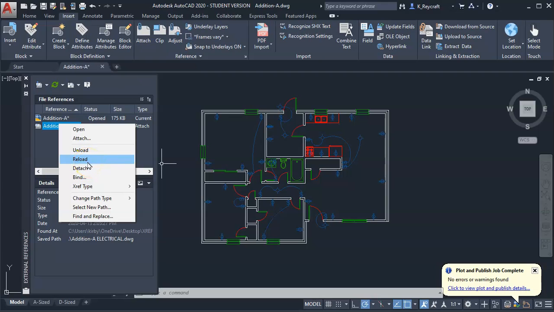Reload also can be used to update the information, meaning the other person in the office is working on the electrical. She may have made some significant changes and you want to now see what those changes look like in reference to the current drawing. So if you reload, it'll take the most current version of that file and update this file to show that information.